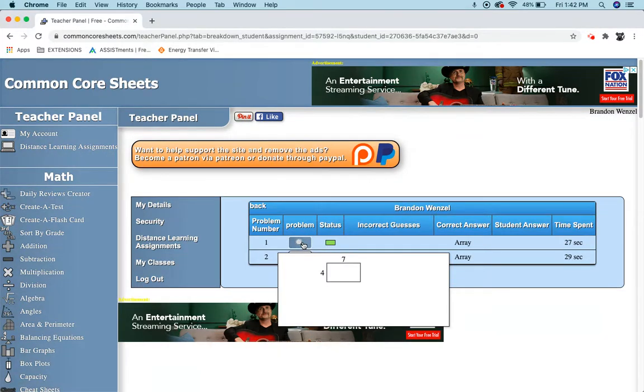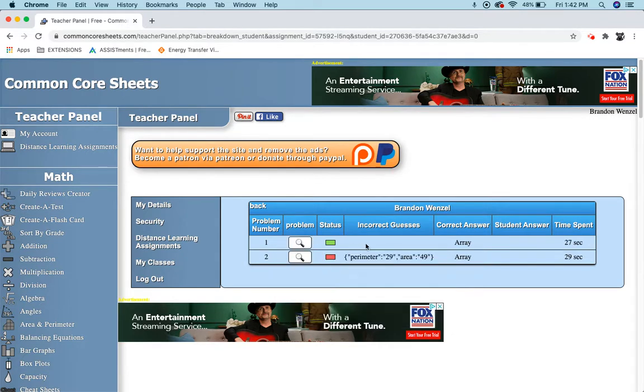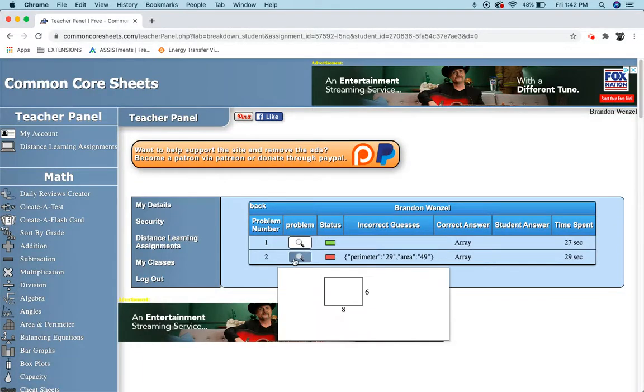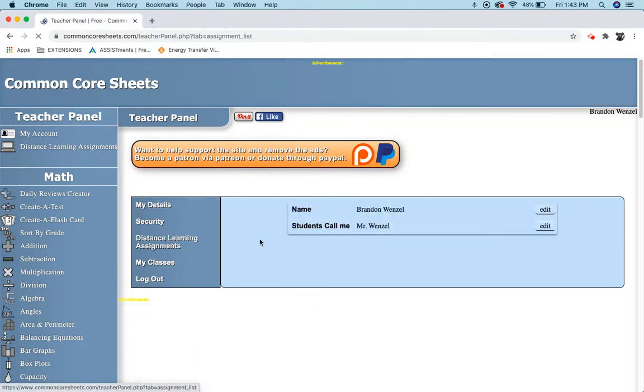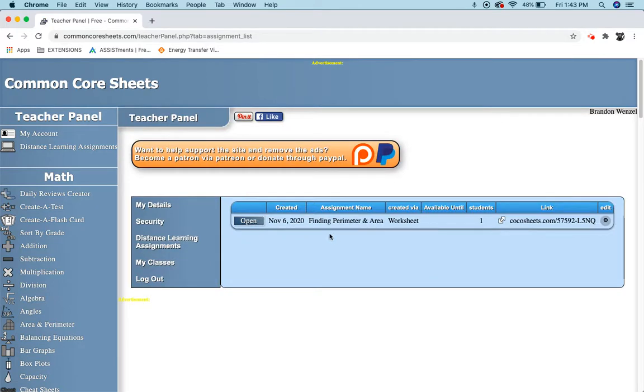I can look at problem number 1 was 4 by 7. Okay, no incorrect guesses. Boom. Number 2, 8 by 6, perimeter 29. Okay, area 49, and it took me 29 seconds right there. So you can have it broken down by student. And then you can record the grades.